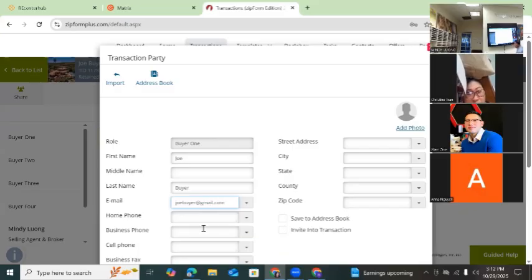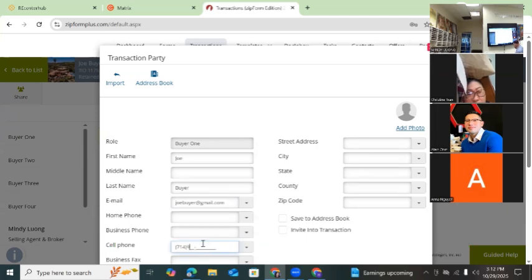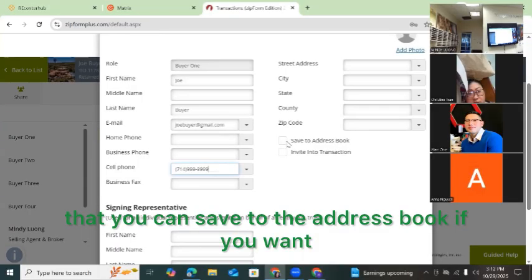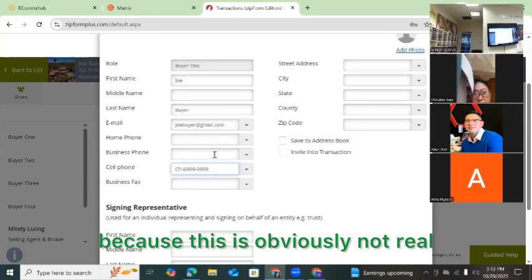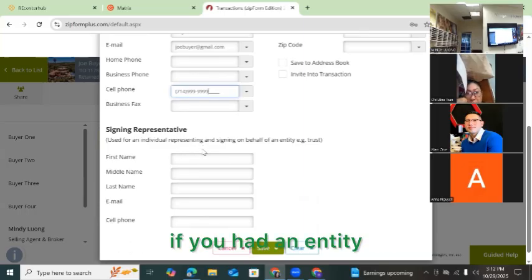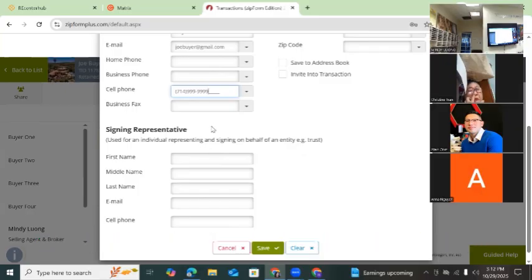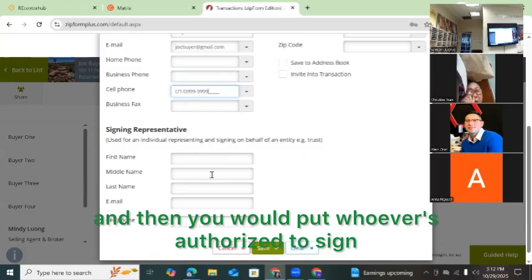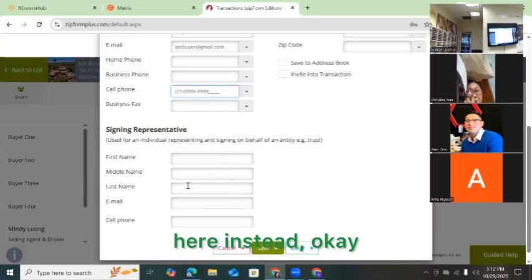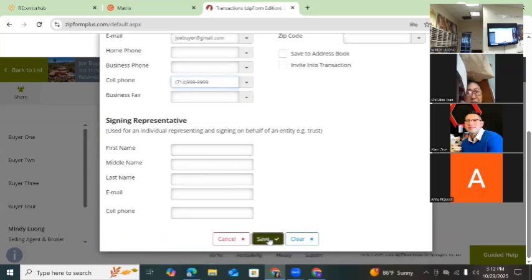And then your phone number, we'll just say 714-999-9999, since we're just making this up. You can save to the address book if you want. I'm not going to because this is obviously not real. This bottom part would be used if you were writing the offer for an entity, say an LLC, and then you would put whoever's authorized to sign here instead. After I've added this person, I'm going to say save.